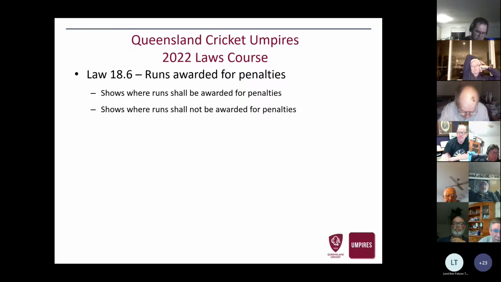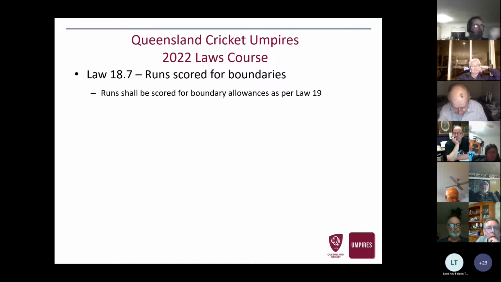18.6, we're not going to get into, because again, it's a bit more technical jargon around when runs will be awarded for penalties and when runs will not be awarded for penalties. So that just, if you read each incident in full in the laws, 18.6 should come as zero surprise to you.